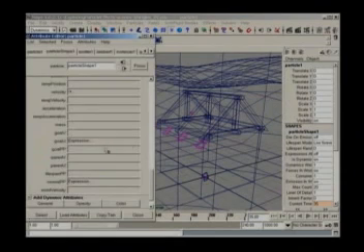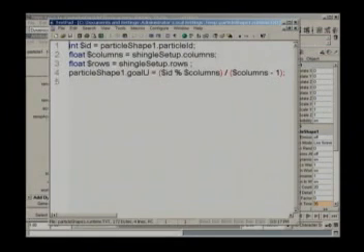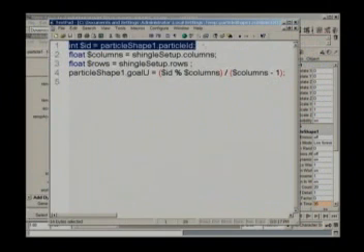Let's take a look at the expression I added. I first capture the particle ID, which is unique to each particle. Next, I declare variables for the number of rows and columns. I declare the variables as float and not int variables, since I will be using them to divide other values. In MEL, when you divide a value by an integer, the result is always an integer. This often causes problems in expressions where you need fractional numbers but only get whole numbers.